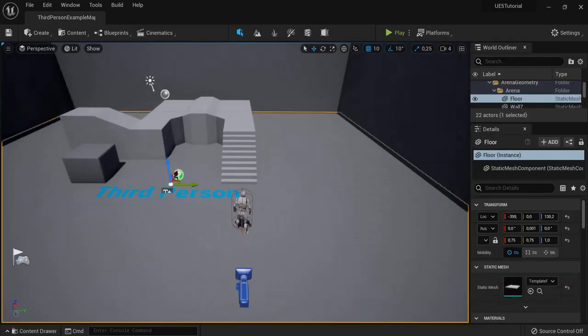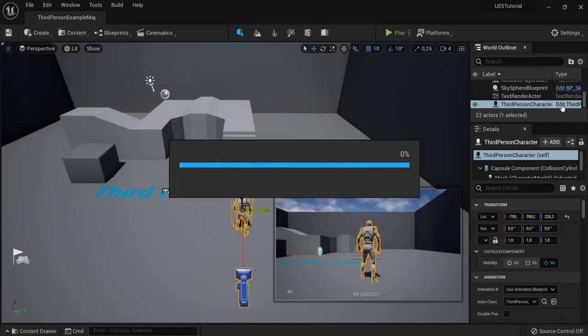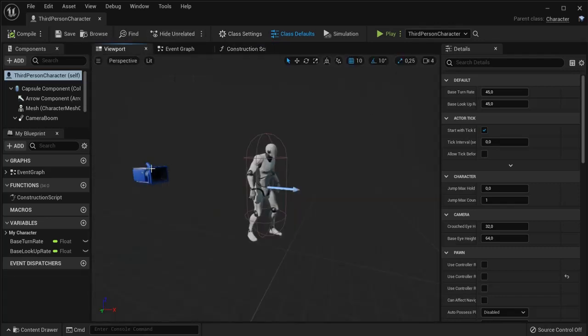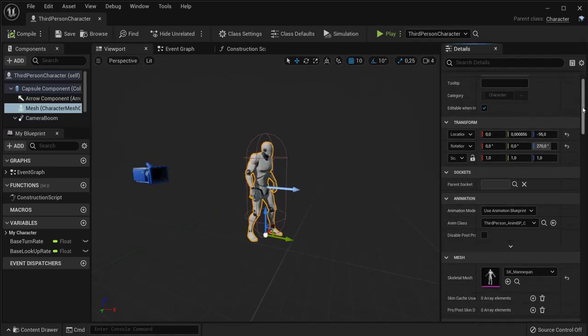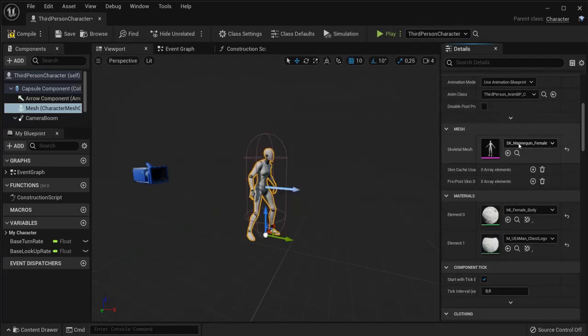So for example, when I select my character right here, I can look at edit the blueprint. Now more on this later in the tutorial, and I can look how this is made, how far the camera is from my character. I can click on my character, I can change the skeletal mesh, for example, into a female or back to a male. Hit compile to save the changes and then save your level, for example, after that.